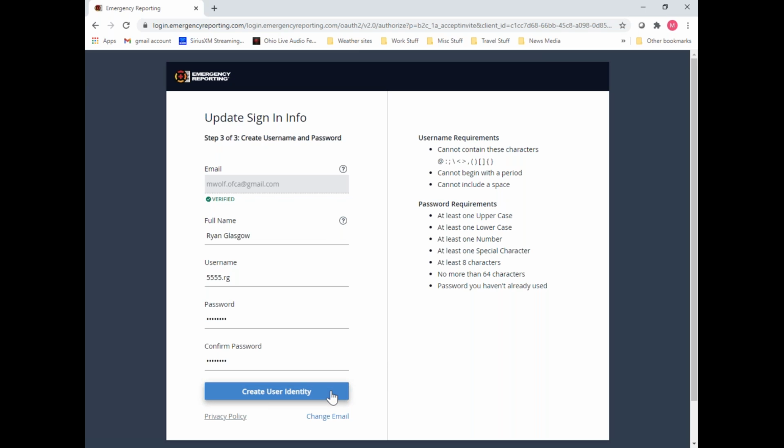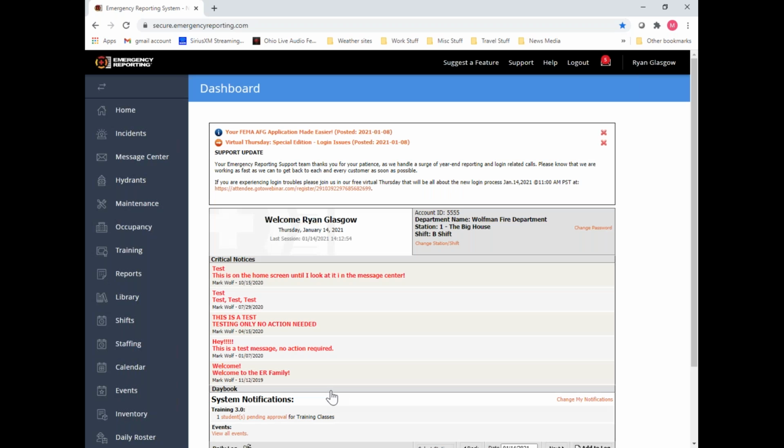And here we will select create user identity, and when we're successful, we will get logged in, and we will end up on the home page or dashboard. Remember, use this page as your favorite, secure.emergencyreporting.com, or update your previous favorite or bookmark to that text exactly, and you will get to the new sign-in page and not have any issue with that.